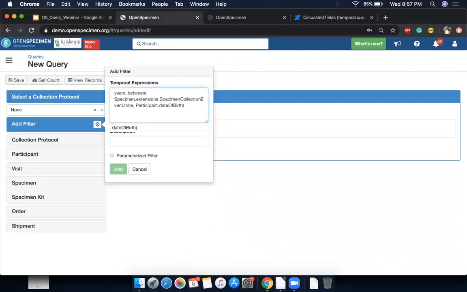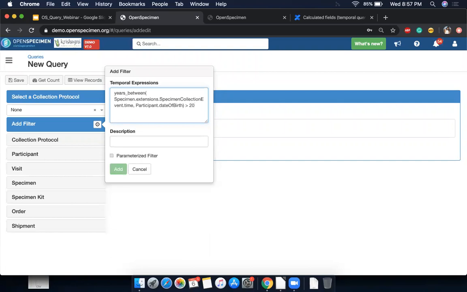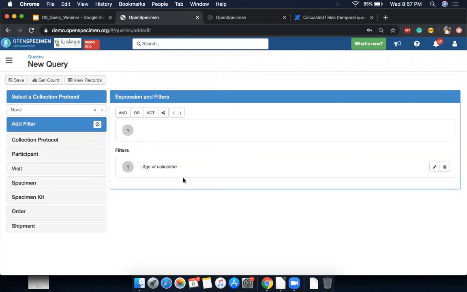Now between these two dates, I can either say any, which means I want to find all the participants' ages for each specimen collection, or I can say I want only those for whom the age is greater than 20. I'll name this column age at collection. So this is how I add a temporal condition. I start with a function, then for that function, I use two different dates.